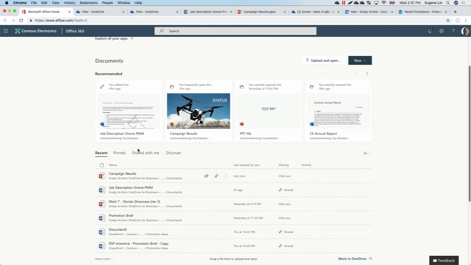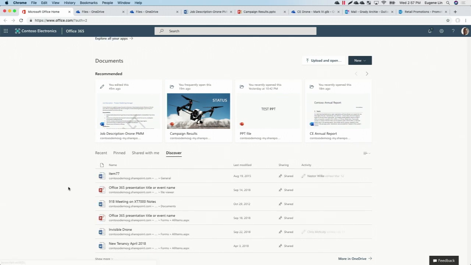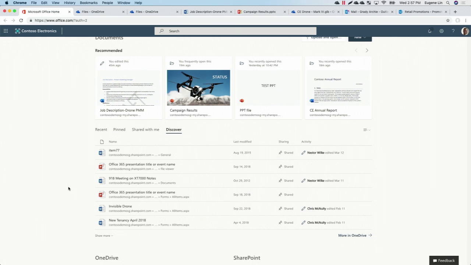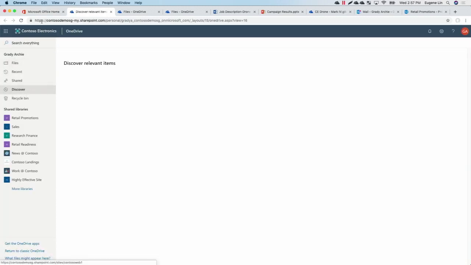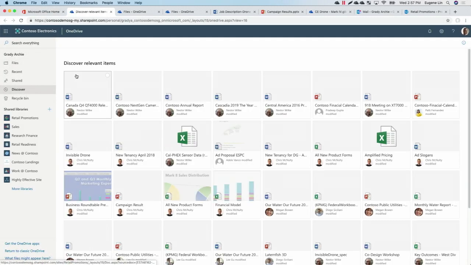You can also see that there's this view called Discover. Now what Discover is, is a set of documents that I may not even have necessarily seen, but I have access to. And the Microsoft Graph believes that they are relevant to my work. And so I can go see more in OneDrive.